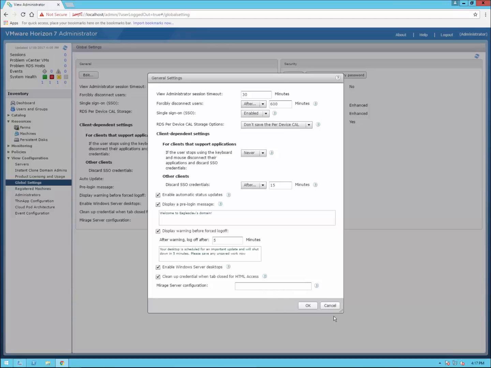So, pretty basic settings there, not too much. You can play around with them a little bit and adjust them accordingly. And click OK.